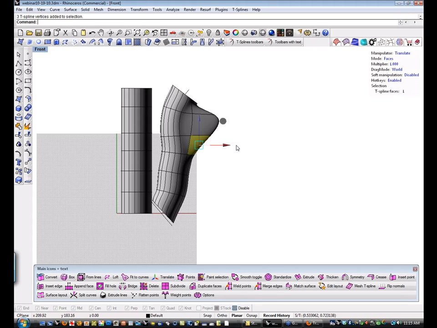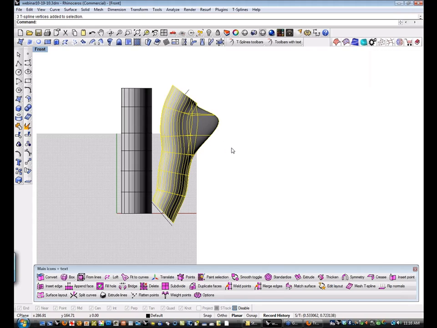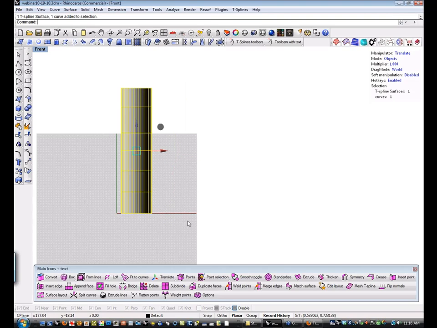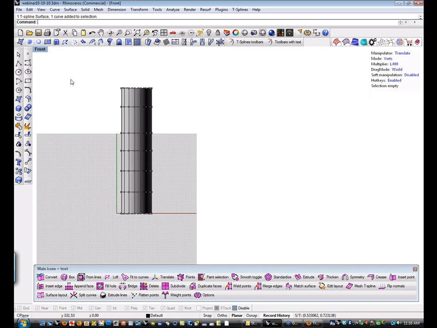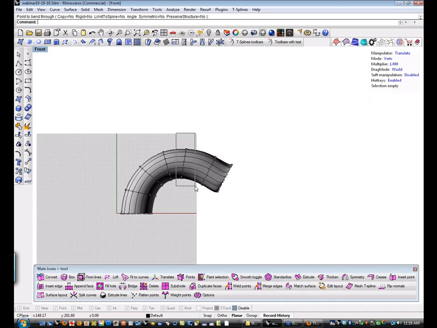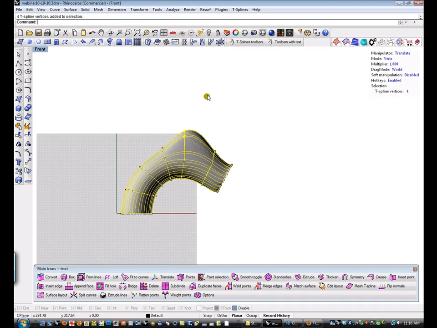That's kind of the rule with all the UDTs. If you want to use any of the UDTs, like say for instance you wanted to use the bend tool, I use this one a lot. Do it on the points. Grab bend, bend it. And it stays T-splines.